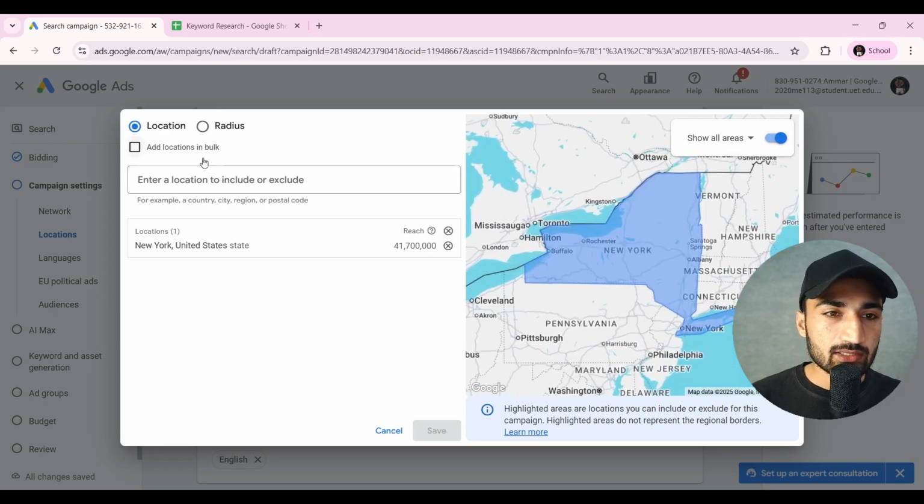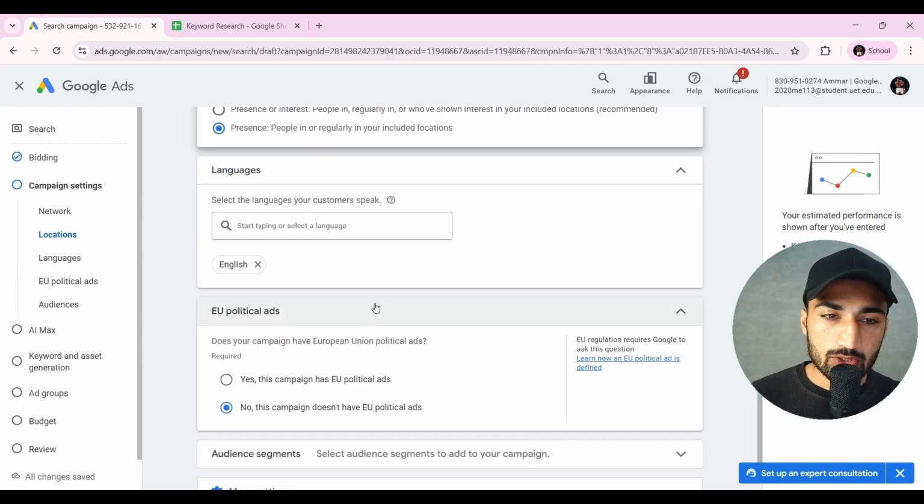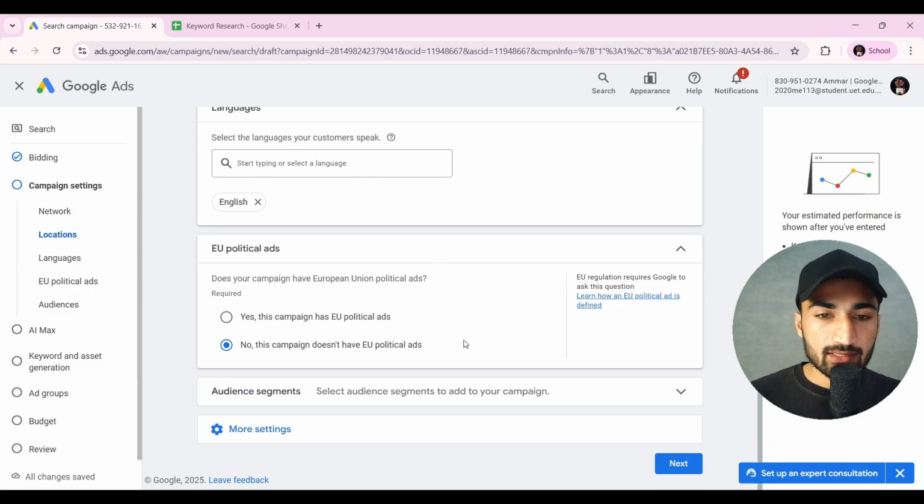Let's click on advanced search, add location in bulk. If you want to exclude all the other countries, get the list from any AI tool and give it all here, and then you can exclude it. So moving on, languages, English. Okay, that's right. No, this campaign does not have political ads. Audience segments.